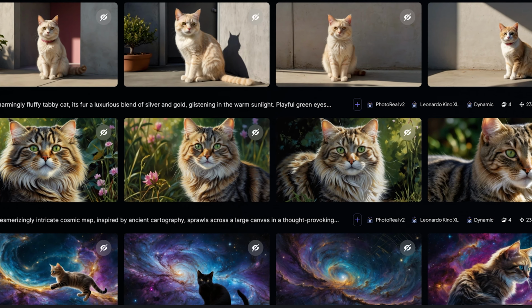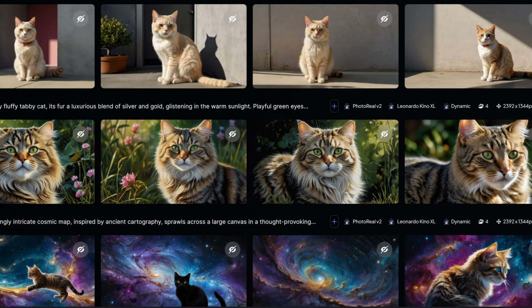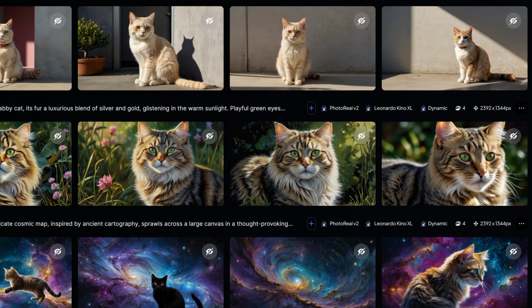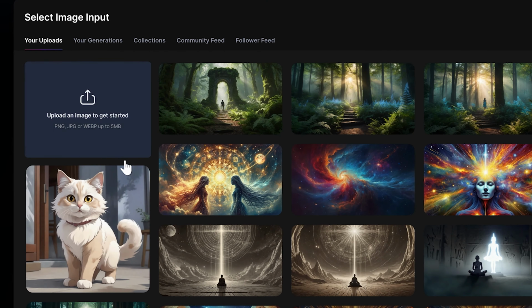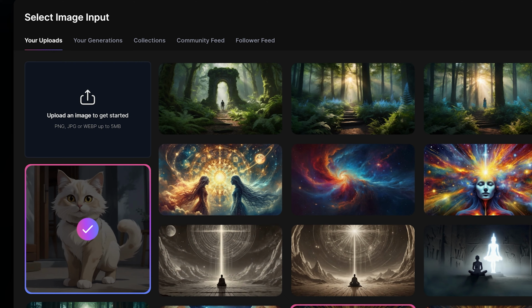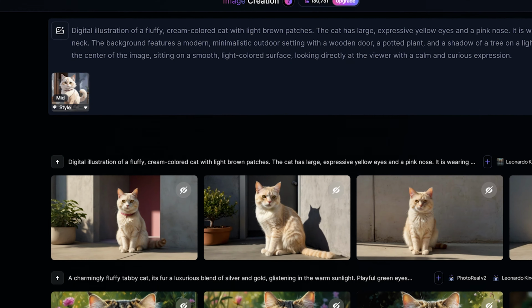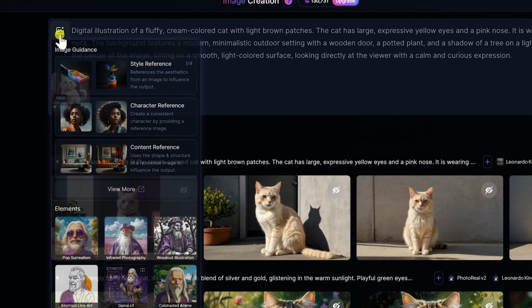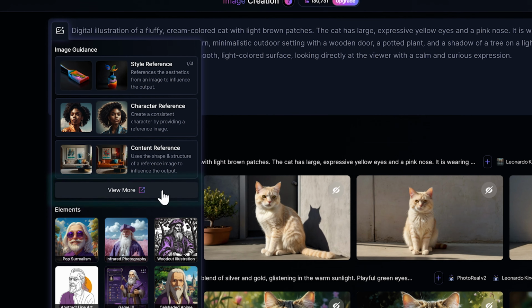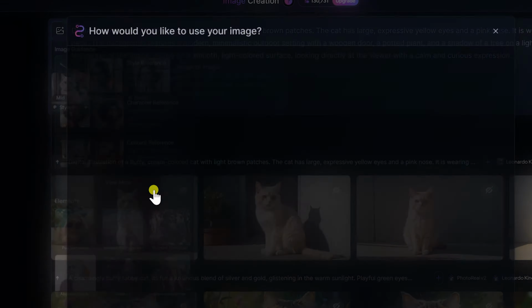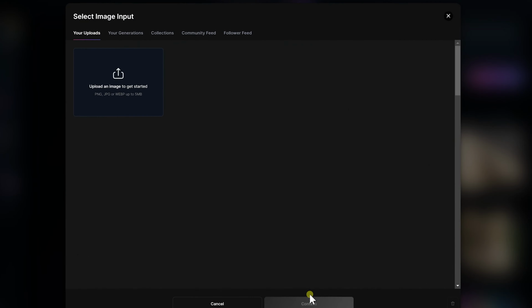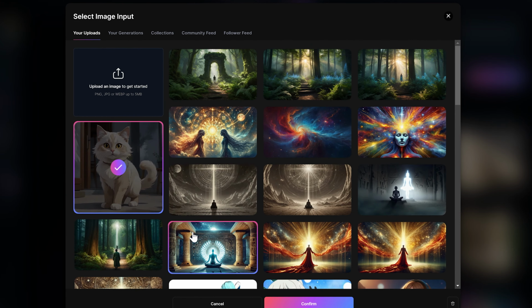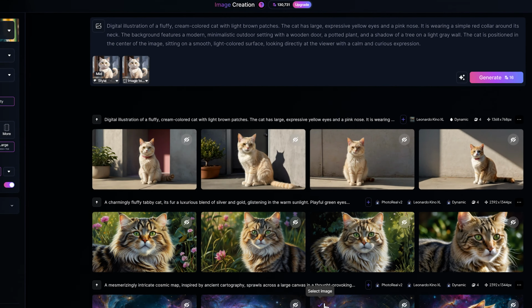We're going to use the same prompt as before, but this time, we'll guide it to be more similar to our original picture. First, click on the Image Guidance button. You'll see several options, but we'll start with Style Reference. This option tells the AI to reference the style from your input image to guide the generation. Now, let's add another layer of guidance. Click the Add Image Guidance button again, but this time, select View More, and then select Image to Image. This option detects the color pattern and overall look of the input image to guide your generation. It's like giving the AI a visual template to work from.